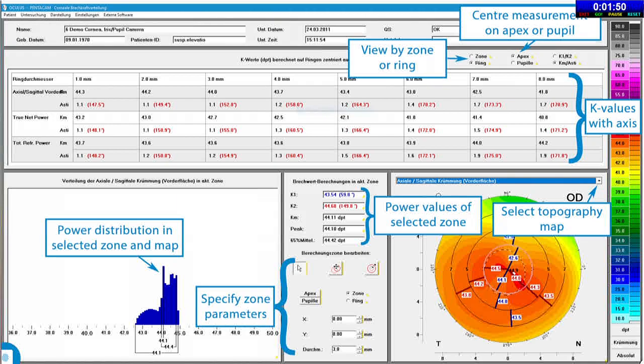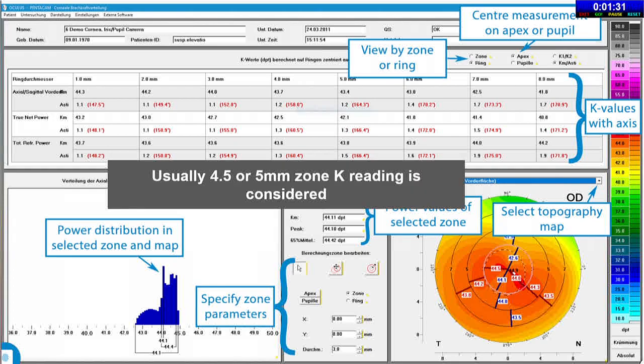Also, another important thing is the EKR map, the power distribution in different zones which we see. So if in case we are planning toric IOL in such cases, it is important to see how the variation of K value is in the 3 to 4 mm zone. If it is a huge variation, it is not an ideal case to do toric IOL. Biometry, of course, optical biometry is superior to ultrasound biometry in such cases due to off-centered axis.